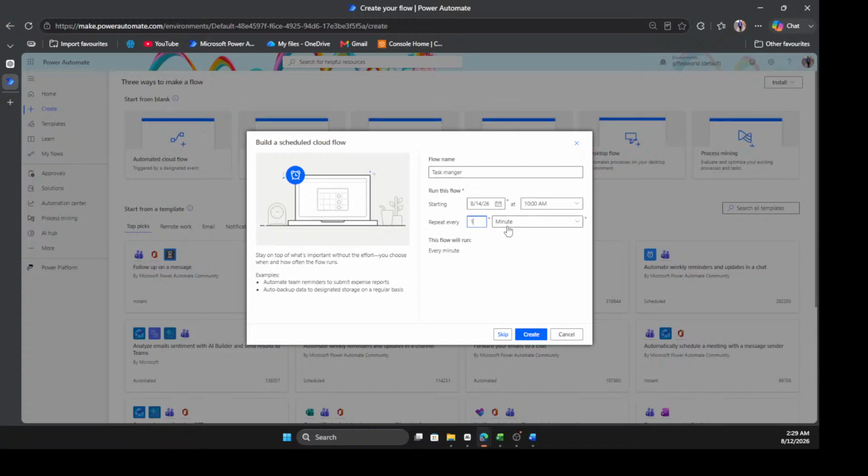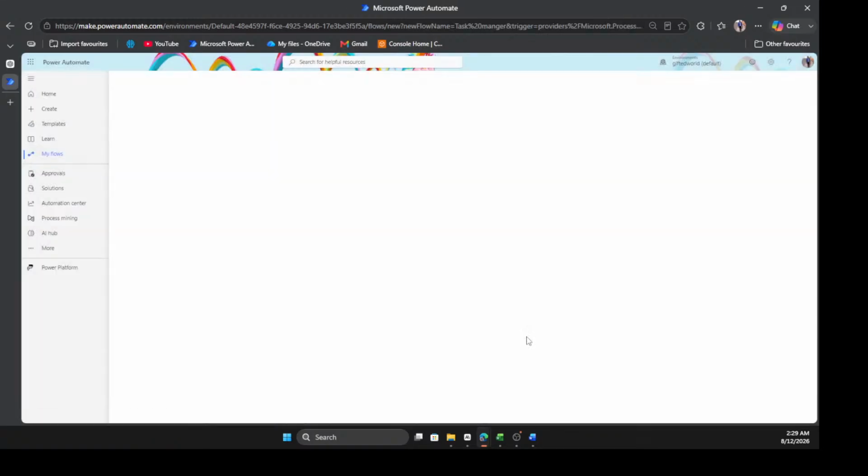Then I'll come to the next one where it says minutes. You can see you have once in a month, once in a week, once in a day, once in an hour, and you have minutes and seconds. So we want this to be recurrent every week, once a week. Then you can click on create and wait for it.